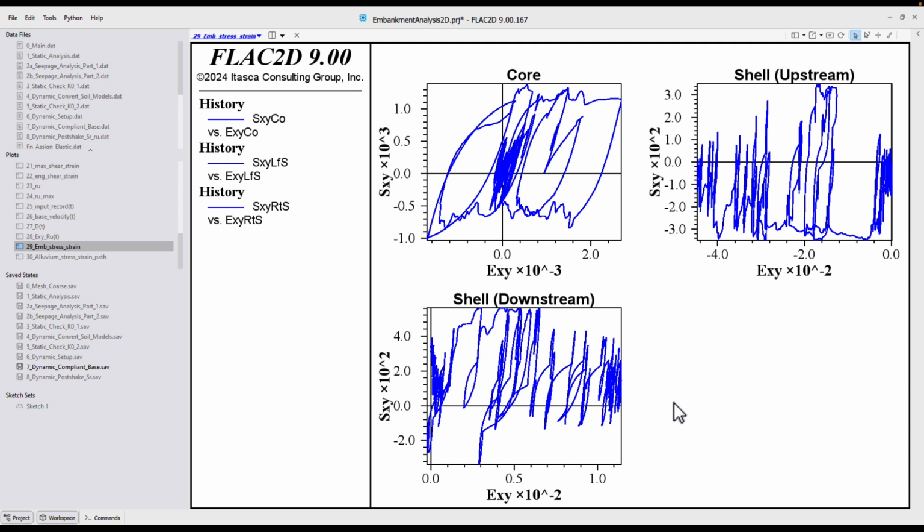Here are the stress-strain relationships for the core, shell upstream, and shell downstream. You can see that this definitely looks more realistic than if you had the Mohr-Coulomb model, which would be elastic, perfectly plastic. But you can see the accumulation of strain and changes in stress. As well, you can see there's definitely reaching the yield strength in the core, which comes out here.